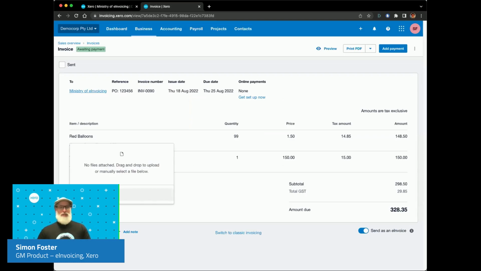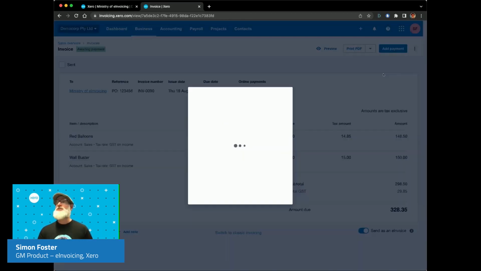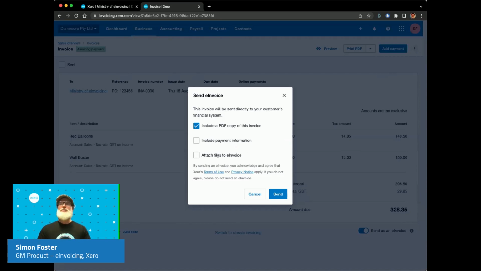There is one thing I forgot to show you, which is attaching files. So I think Ellen mentioned that earlier. I am going to attach a picture, which is validating that we've delivered whatever it is that's needed. This is a picture of my dog, but you know, we have to show with something. And I'm going to do send with invoice exactly the same way you would do that for email. If I now go to send it as an invoice, I get an extra button there to say, yes, I want to send those along.